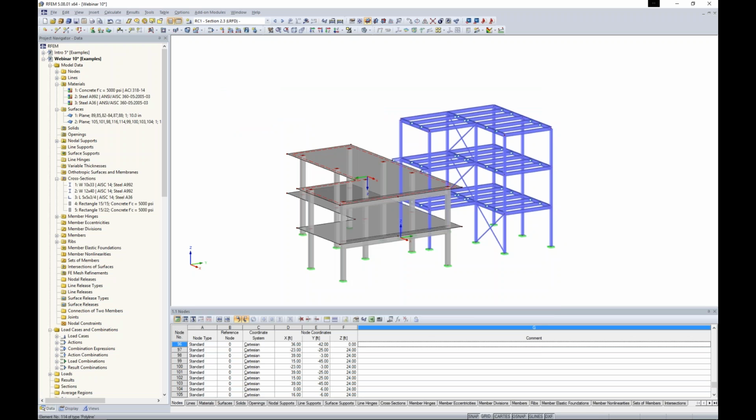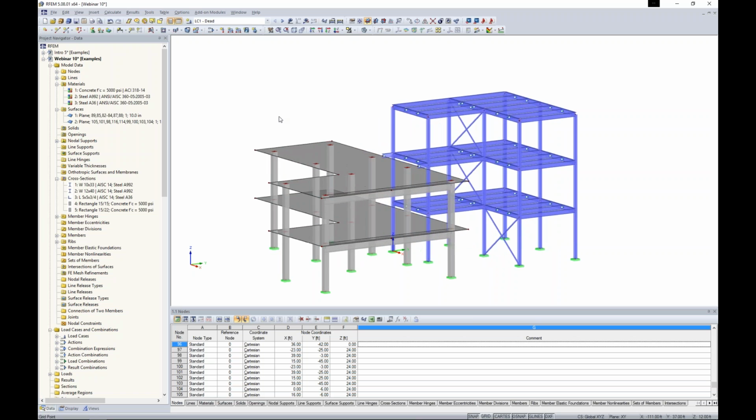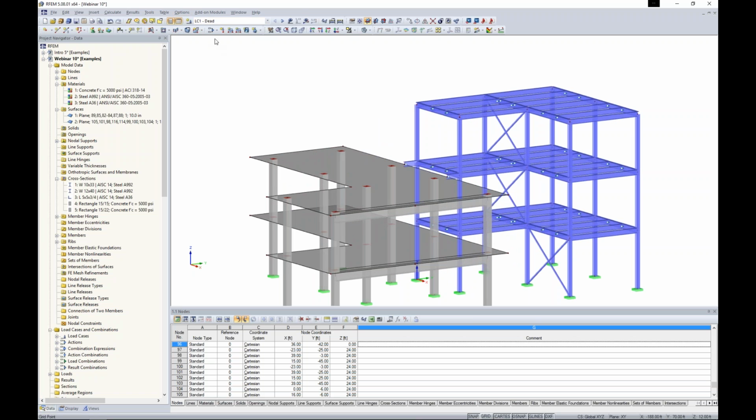Result combination is nothing more than an envelope solution for all of our LRFD combinations and ASD combinations that was created automatically. So now that we have our load combinations generated, I'm going to use my drop-down box up here to make sure I'm under dead load. So now any loads that I apply on the model will be under that load category.